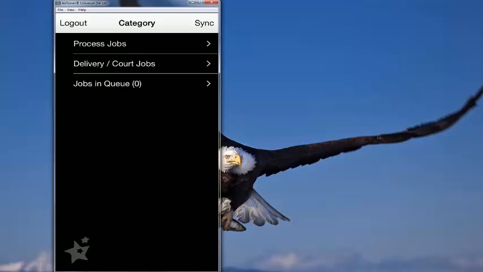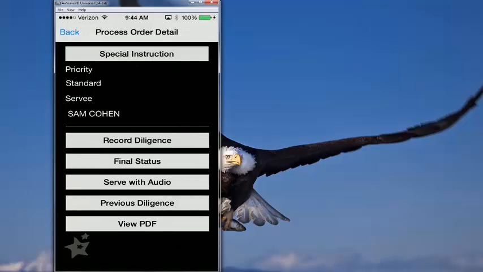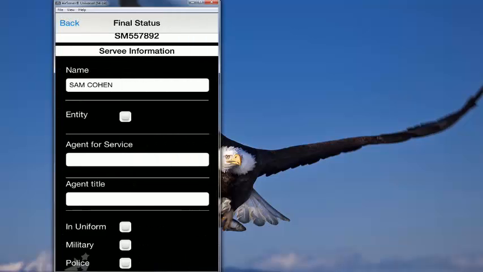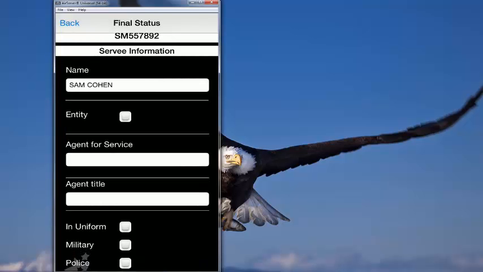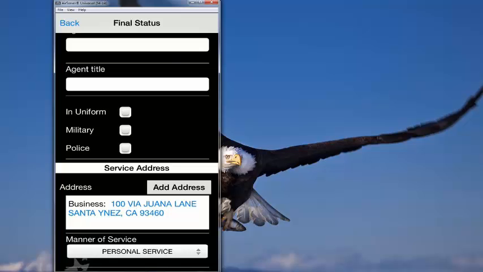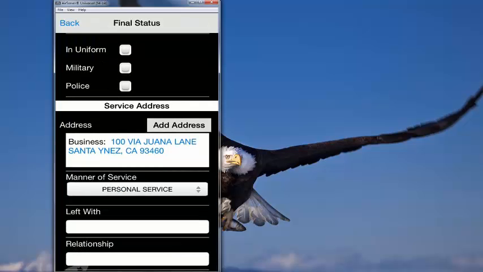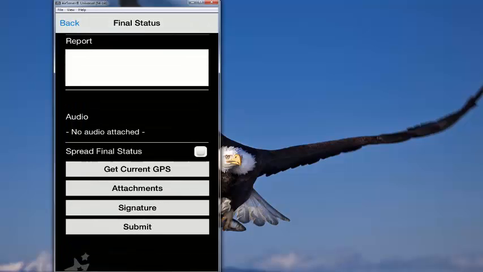We can also enter a final attempt from the smartphone app. By clicking Final Status. And then here in the final status, you have the work order information. If you need to add an agent for service or any titles, some descriptors, adding the addresses, the manner of service, whether it's personal or substitute service. You create that drop-down menu, and they'll proceed to type in any and all relevant information to the serve, what the date and time is.